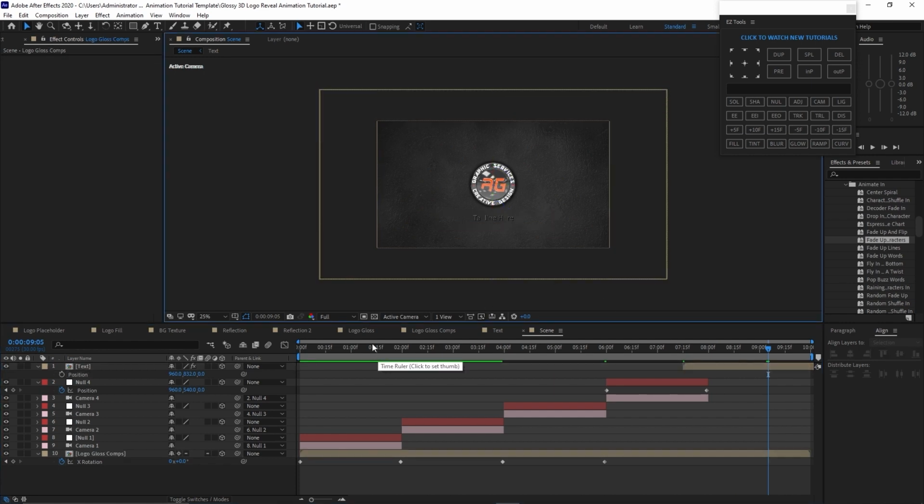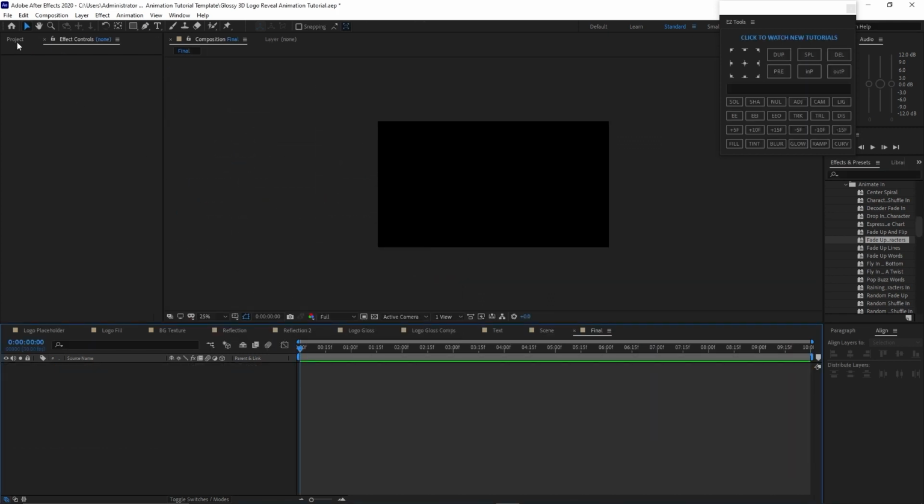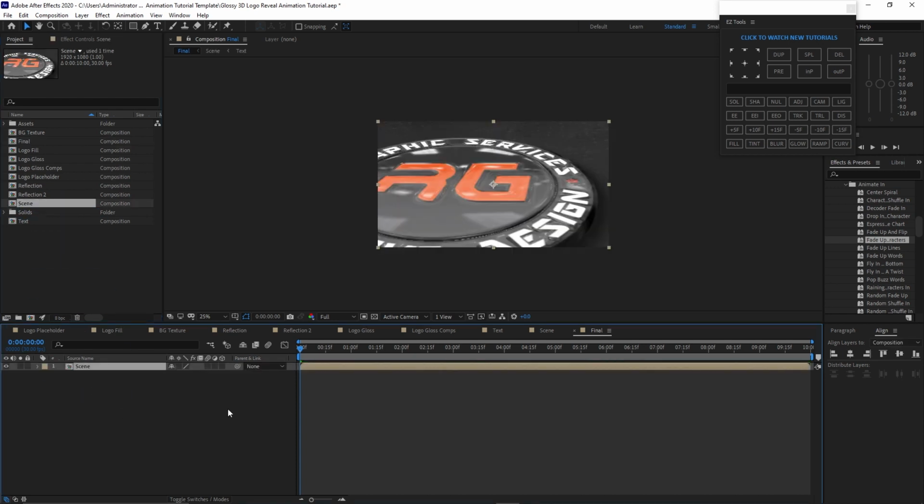So you can see here, go to Composition, create a new composition. I will name it Final. 1920 by 1080p, 30 frames per second, and 10 seconds duration. Click OK. Open the project panel and drop down this scene into the timeline. And let's preview this.